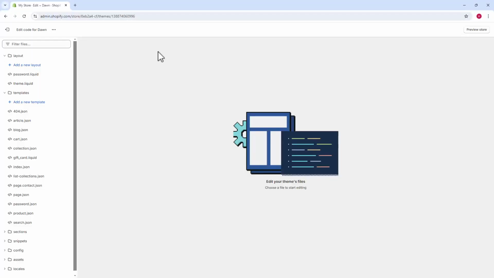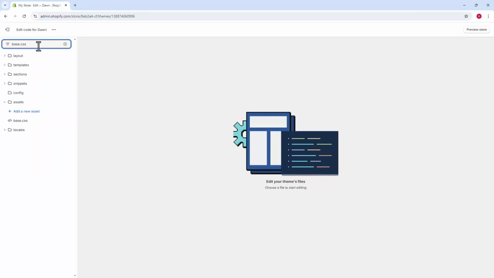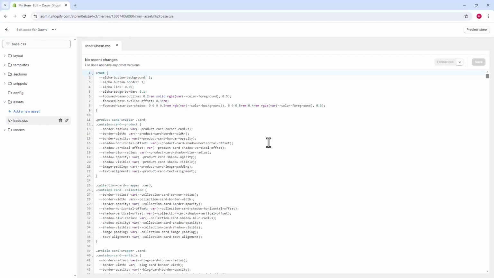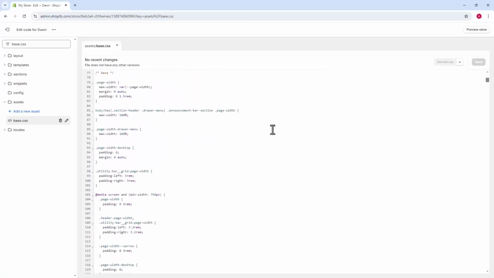This opens our theme's file page. In the filter, search for base.css. You'll see a file named base.css. Click it to open our store's appearance script. All our store's styling code is here. We'll scroll this script to the very bottom. Just go all the way down.